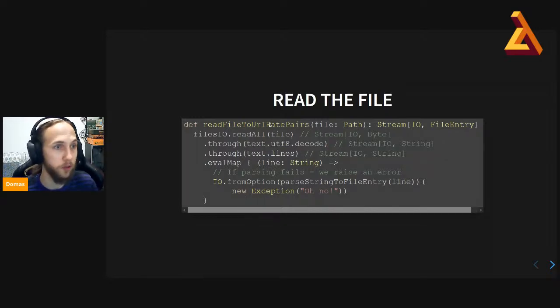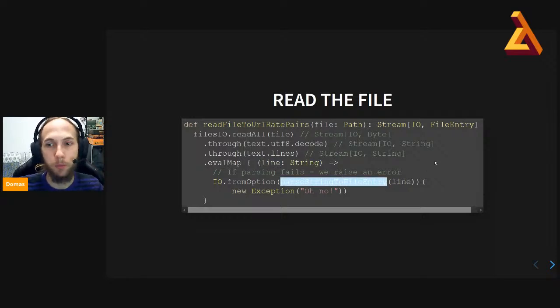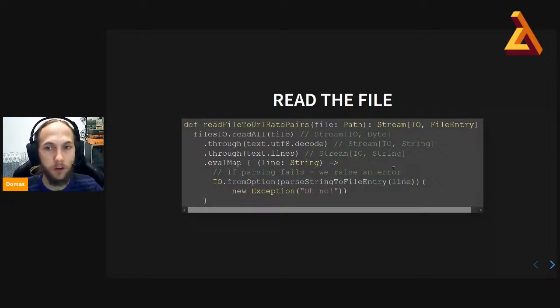Now, because FS2 reads data in chunks, we will not necessarily be getting lines out of this. We'll just be getting, let's say, 3.5 lines, and then the next 3.5 lines. And we don't want that. We want just the individual lines. So we use this text.lines to process this and get just the lines of this file. Then for every line, we perform that parsing function that we looked at earlier.